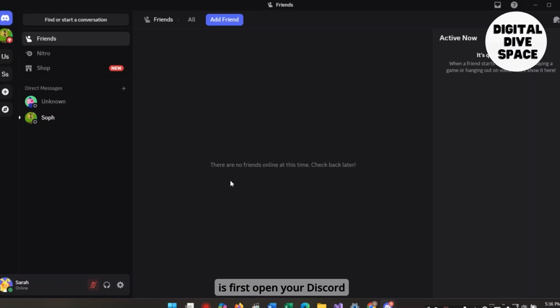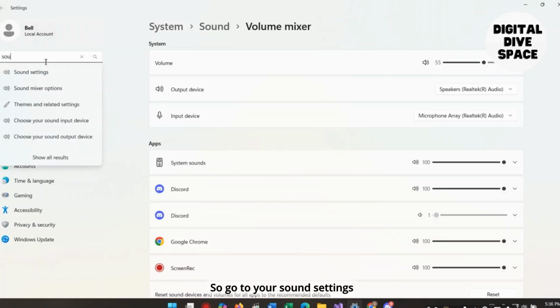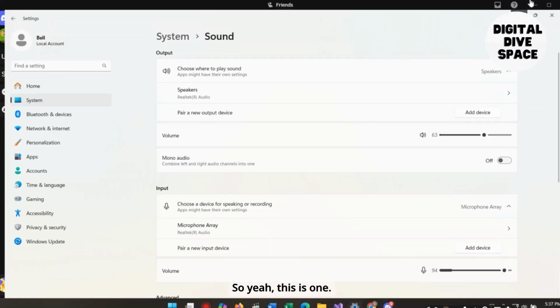So what you're going to do is first open your Discord, then go to your user settings. If you have not been able to hear it only on the Discord app, just go and check your sound system quickly. Go to your sound settings and make sure that your audio, your mic is turned on, and your volume is set higher. So yeah, this is one.